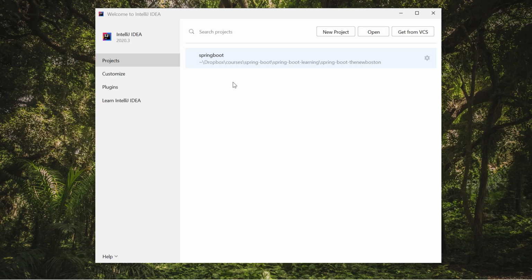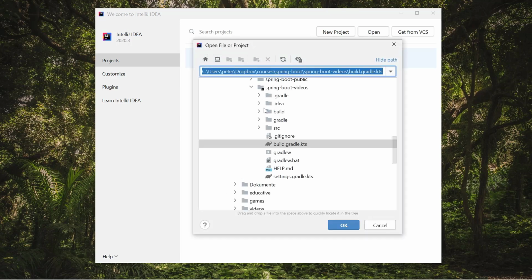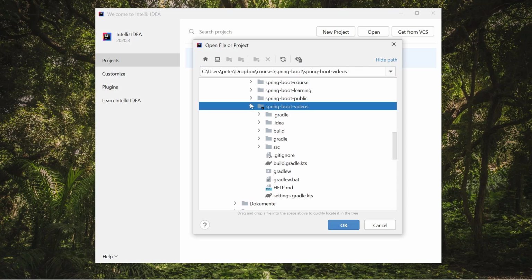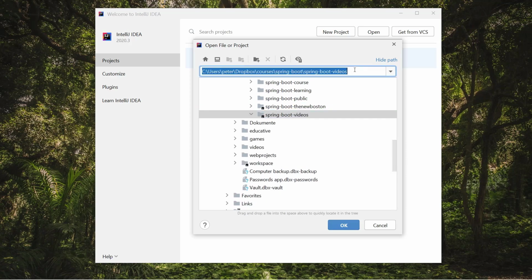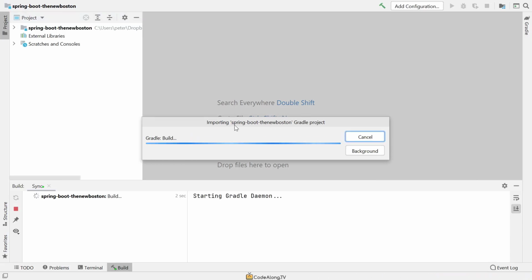If you should have any problems following along, please try using IntelliJ, as it's of course the easiest way to follow along, just using the exact same tooling. Now, depending on your IntelliJ version, this project start window here might look a bit different, but just look for an open button and then open up the location where you extracted your project. For me, that will be this one here, Spring Boot, the New Boston.